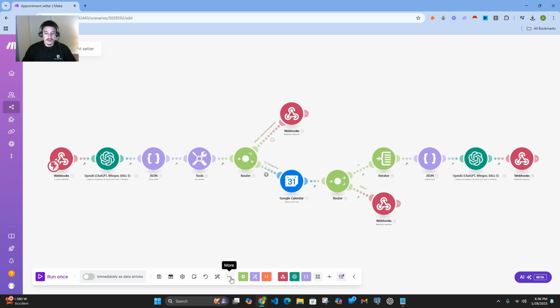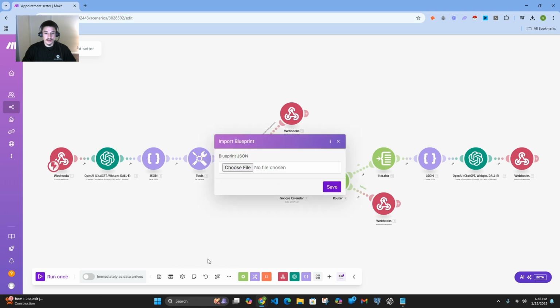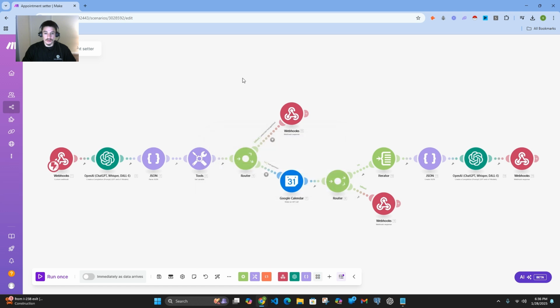Now I wanted to mention this more button. If you click the more button, I will be leaving this template, or blueprint as they call it, down in the description. So the way you import that blueprint, you just click this and then you choose your file, and now you will be able to use this blueprint, and that's how you will import a blueprint.